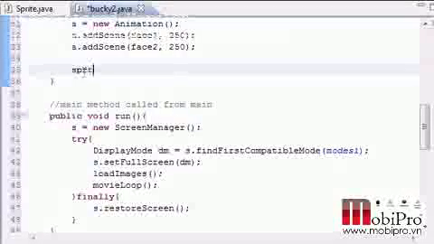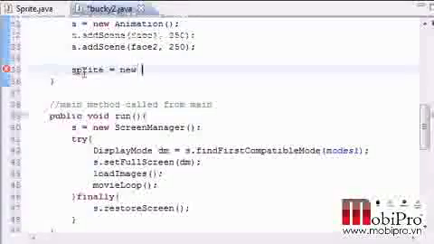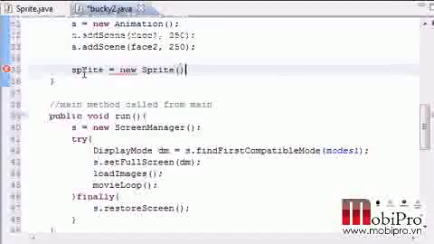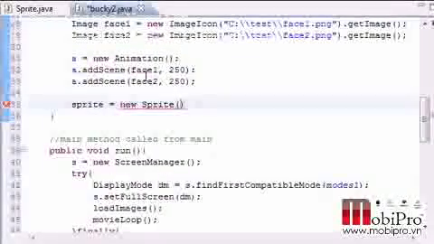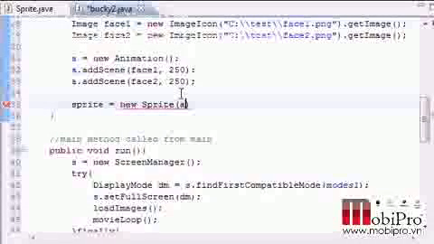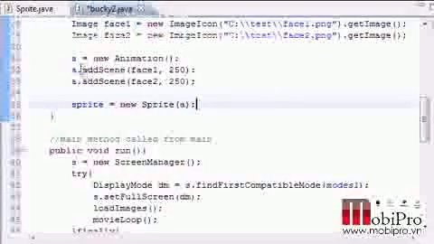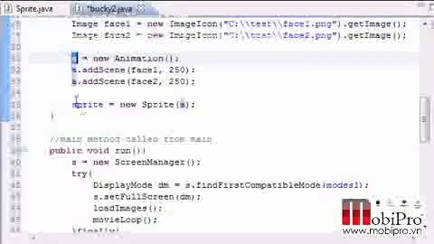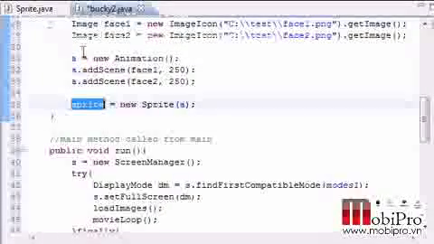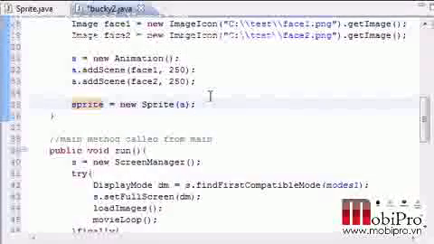So go to that sprite and set it equal to new sprite, and as your parameter, take what animation you want to use. This pretty much is saying what do you want to make move around the screen, and we're just going to use that A right there, that animation. Now this animation was of a guy blinking in one spot, and now that we're turning it into a sprite, he's going to be blinking, but he's going to be moving around the screen instead of staying in one spot.